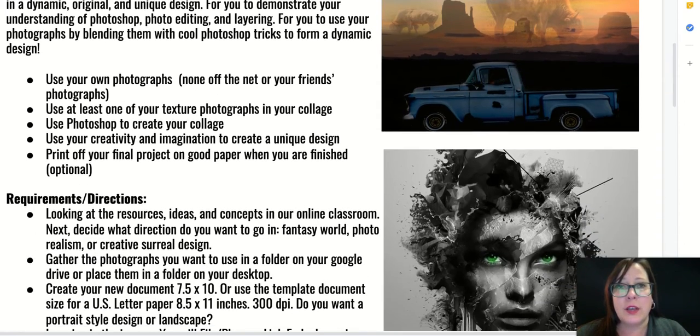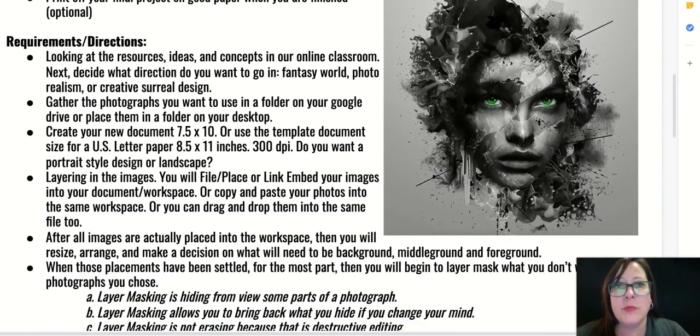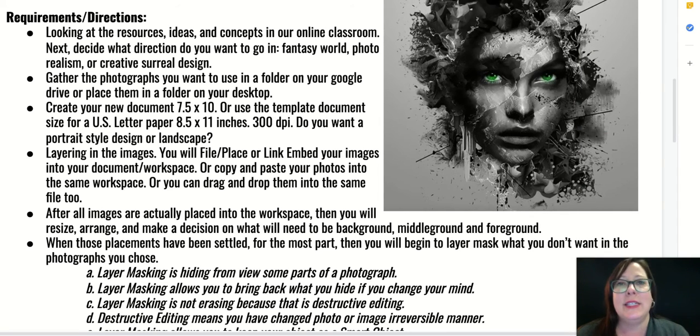So this entry document is actually quite long because it has many steps, suggestions, and ideas for you. And I'm just going to skim the top here. A great place to start is by looking in our project folder in Echo and checking out the learning resources. I also have put together an inspirational presentation of ideas for you. And after you've collected the photographs that you would like to put together in a collage on your desktop or in a Google Drive folder, you're ready to start.